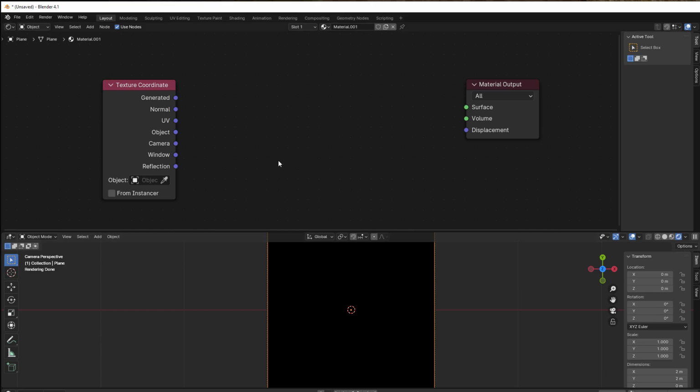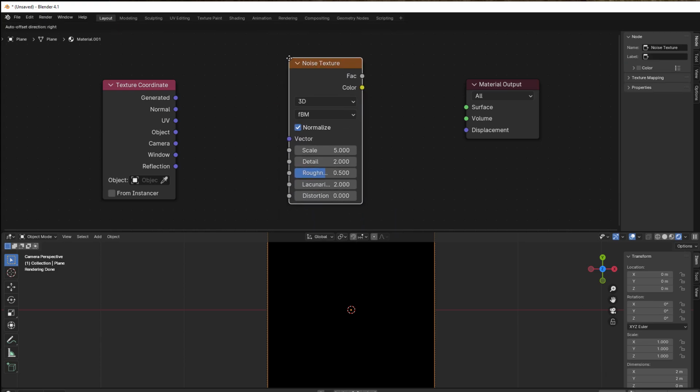So I go and press Shift A, texture, and select the noise texture. The noise texture has now replaced the old Musgrave. So in this Blender version we have only noise texture, no Musgrave. So you get 2 in 1.